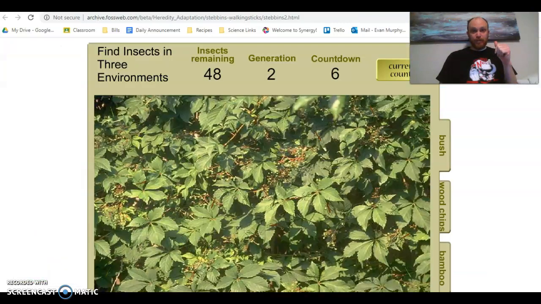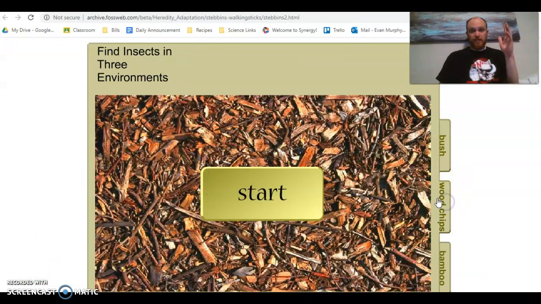Then go back and click on maybe wood chips and start. Do the same thing. Click on the ones you can see and eat as many as you can in 30 seconds. Do that three times. Each time the ones that were left alive will have more babies than the ones that you ate most of. There's only a few left alive.